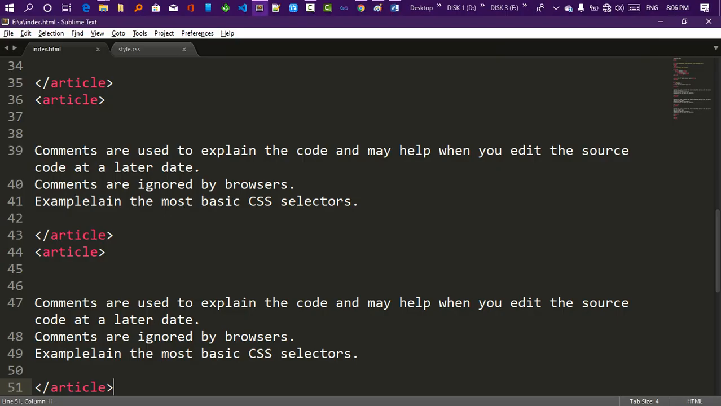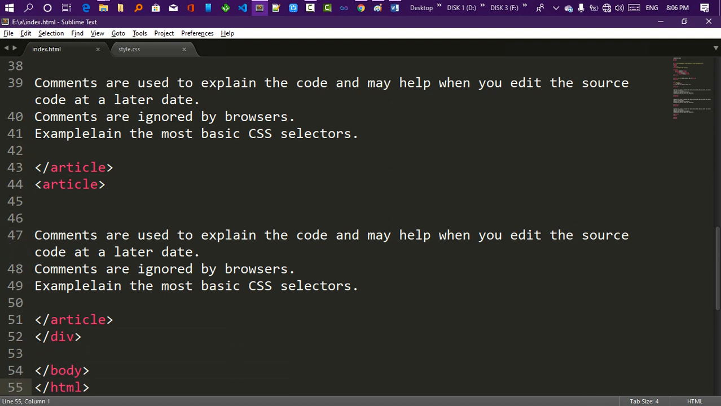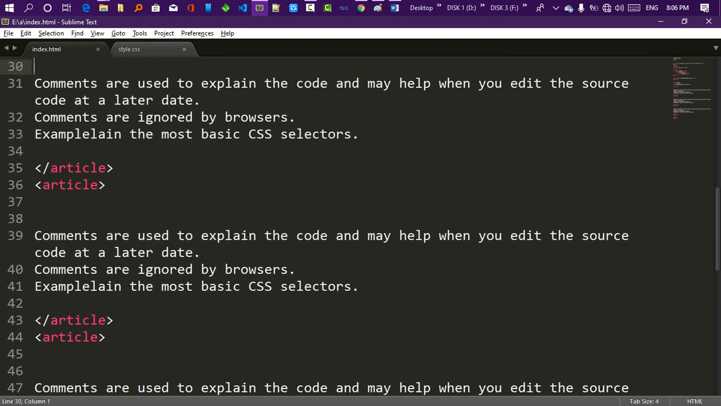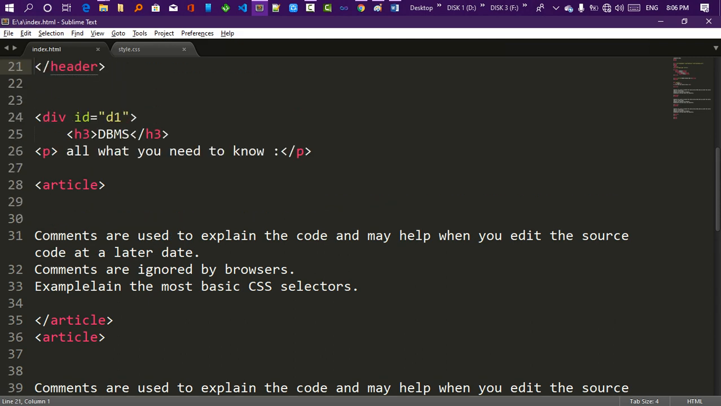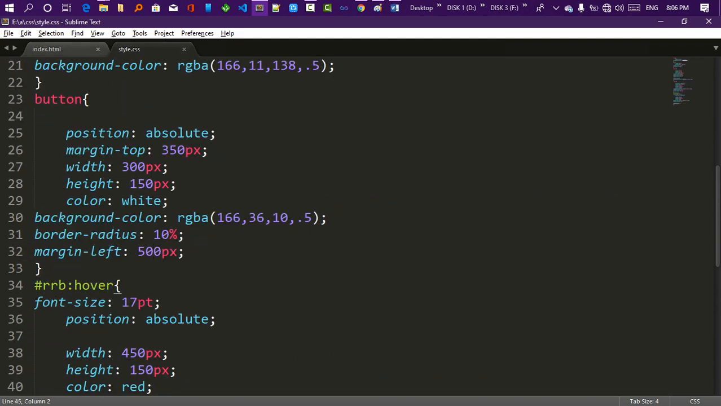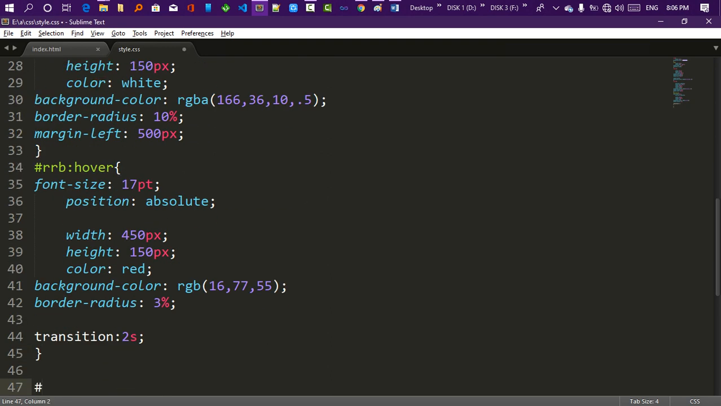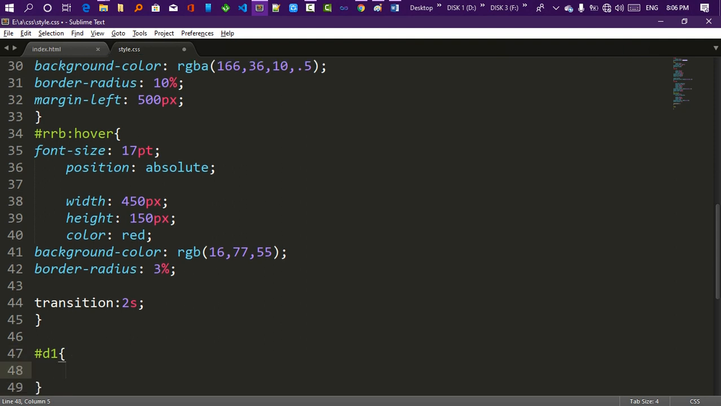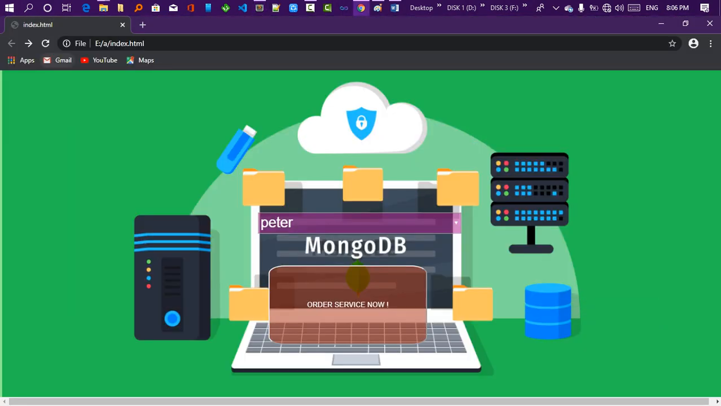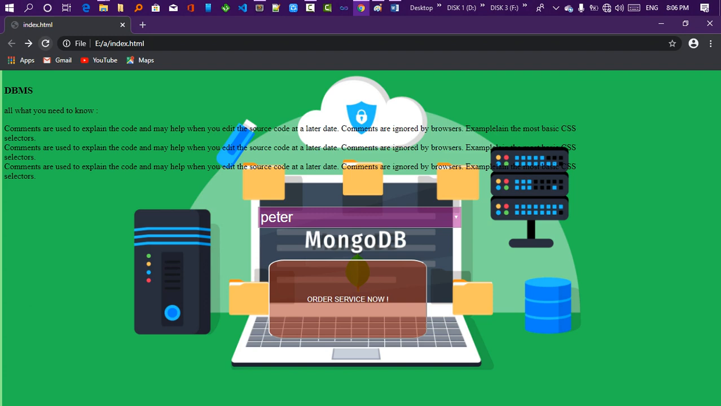So what happened here? I made the article, another article div. Inside of this div, I gave that div D1. Then I will come here and I will say ID, right? D1. Then let's say suppose width is 80 percent out of the body. Then I will say position is suppose absolute. So it will come up.